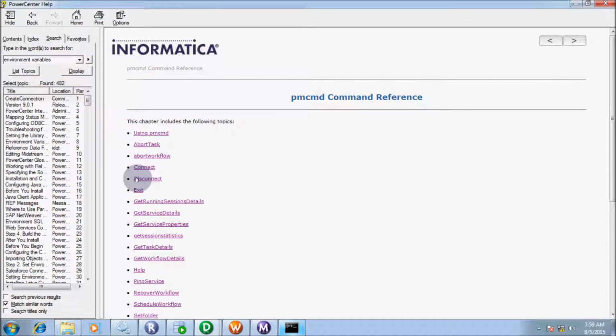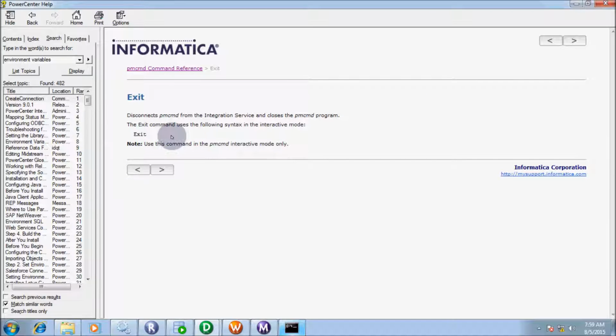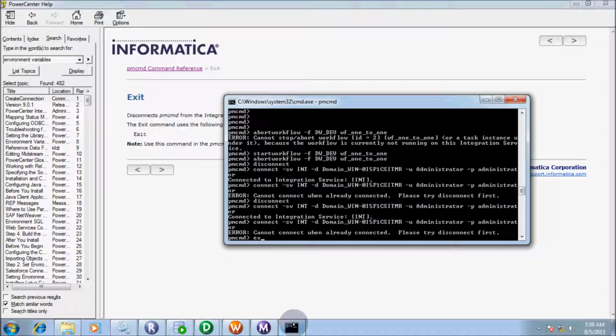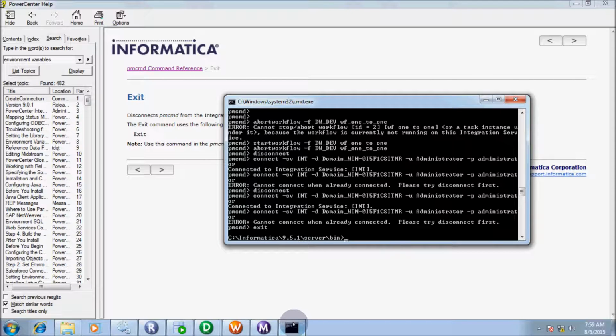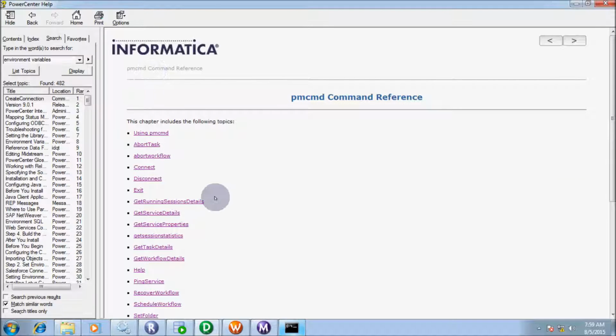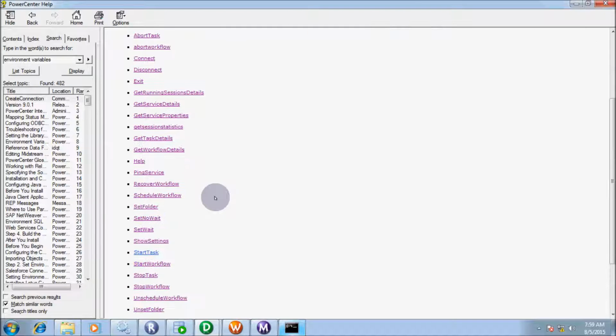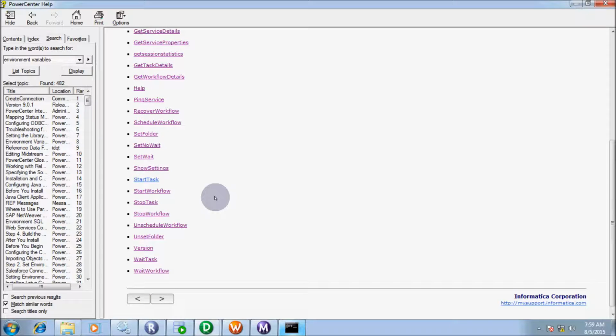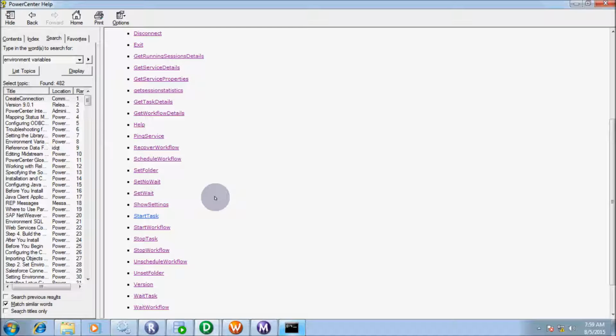And now next is exit. The exit command is also used in interactive mode. So let's write exit. That exits from the PMCMD command prompt. Other commands you should try, and if you find any problem in any other commands, just review or leave your comment.